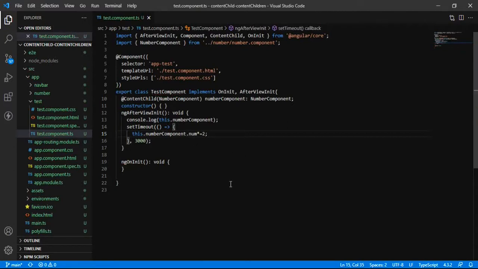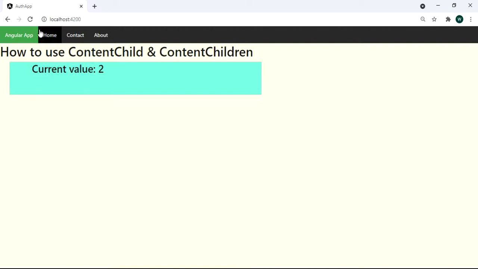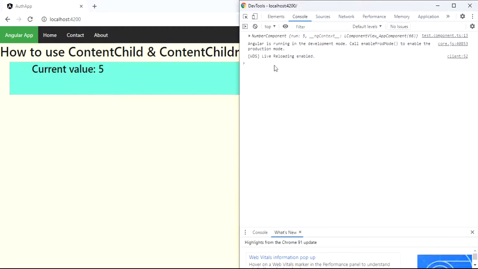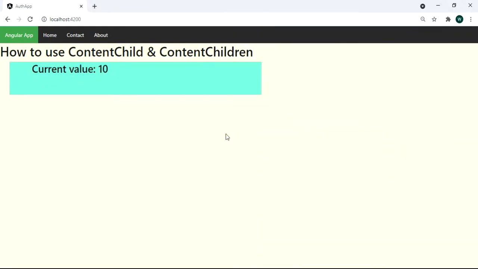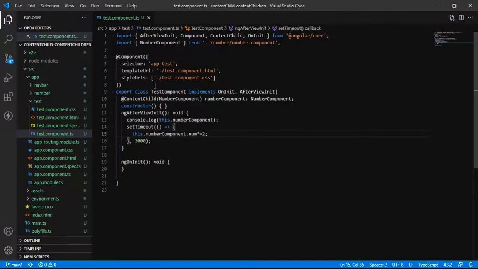So we are just multiplying by 2 after 3 seconds. Let me refresh the page. So we are getting this 5 value, and after 3 seconds we are updating this value over here. So this is how we can access the single ng-content element.